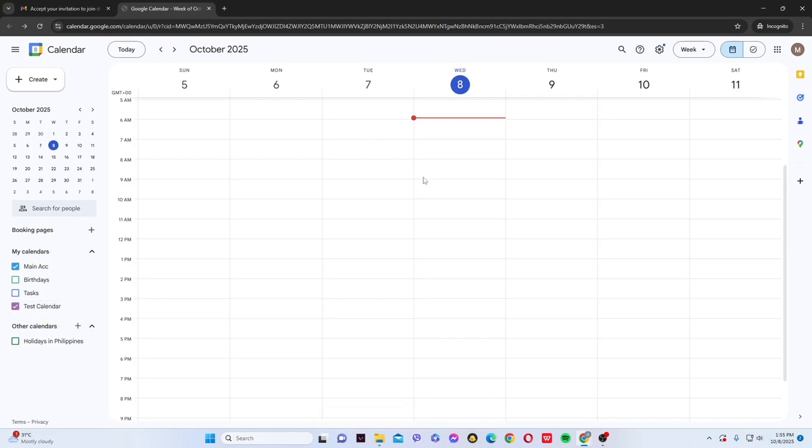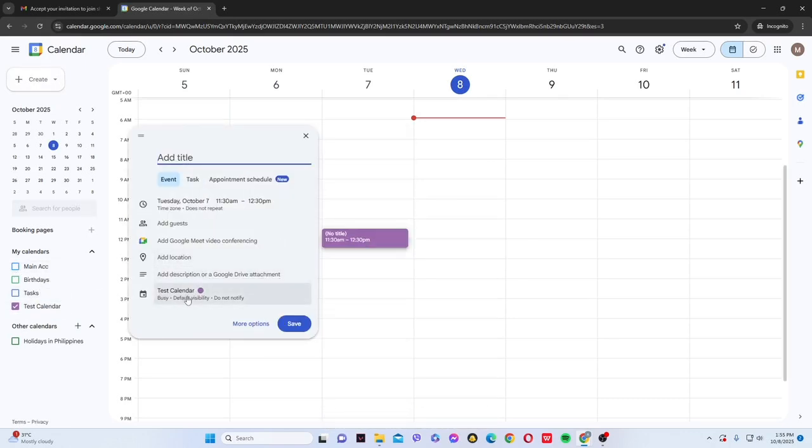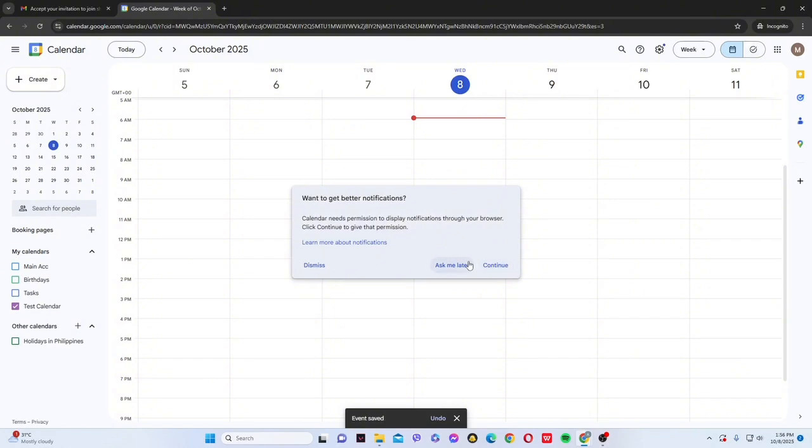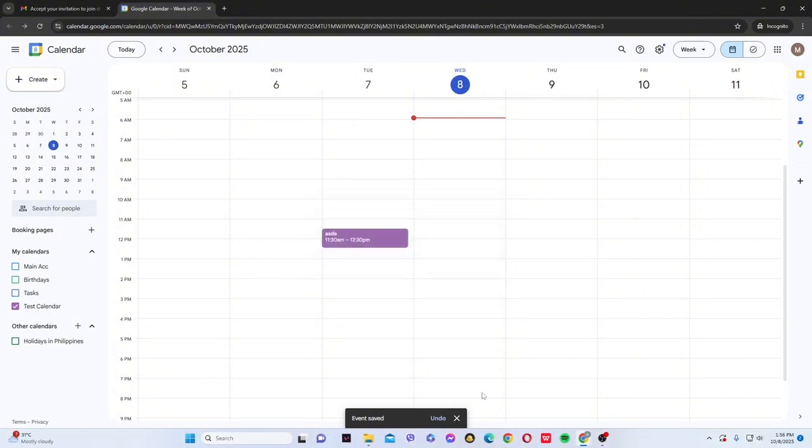I can go and make an event under that calendar. So just add in a title and save it. Then it will be shown to both accounts. And that's just basically it. You now have a shared Google Calendar.